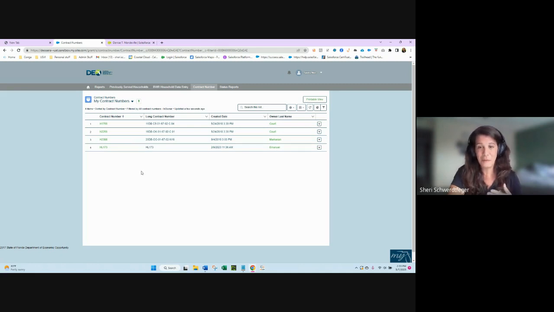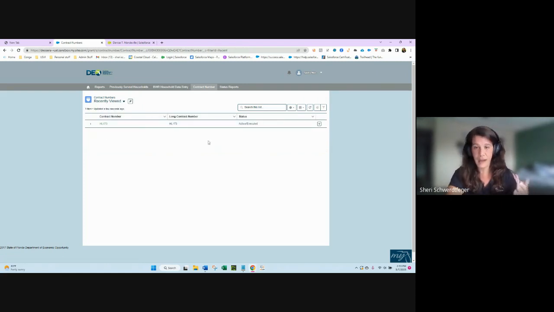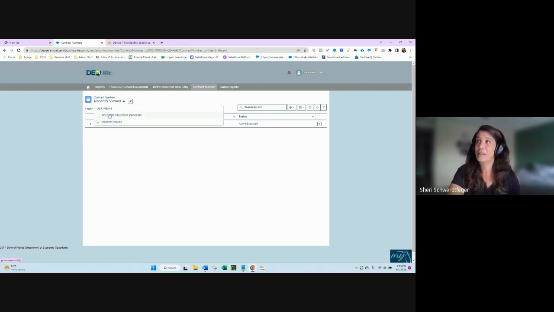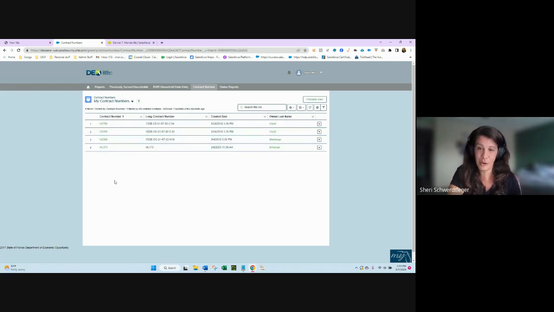Okay. So a lot of times people don't understand. They go, wait a minute, I have 20 contract numbers. I don't understand why I only see one, because you've only looked at one, right? So if you change this, then you'll see them all.